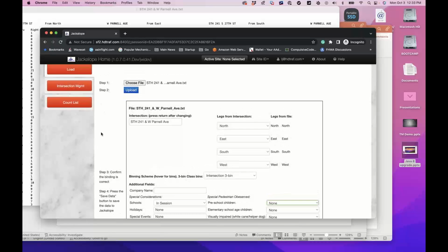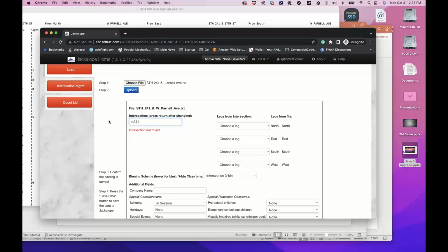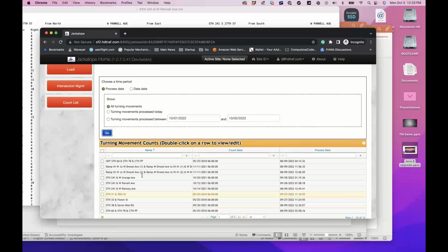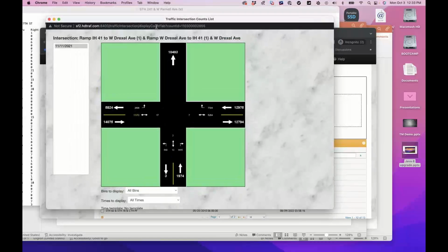And then you hit upload, and it goes through a bunch of processes. I should have let Laura do this, but forget it. Let's just pretend it worked. Then you'd see the count down here. And let's just select a count. And again, this looks just like Iowa.